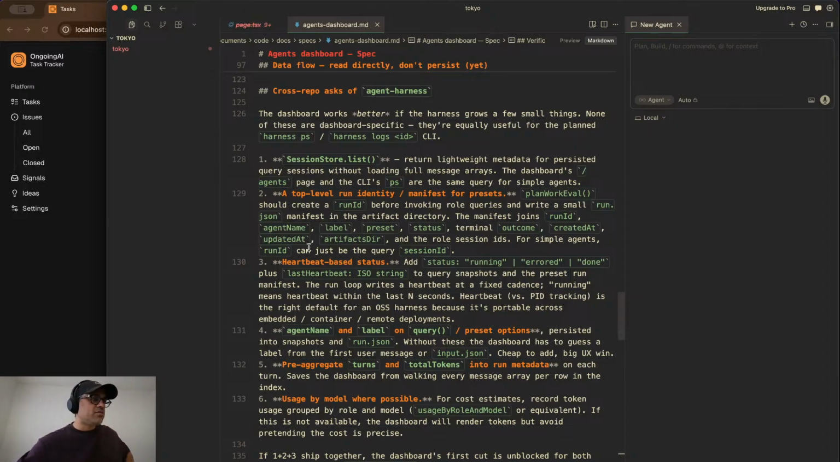Okay, so it's just going to be storing the metadata. Actually, for this one it's going to create just more info about the evaluation for the work. It's going to store more information about the actual run. That's fine. For simple agents, run ID can just be the query session ID. That's fine.